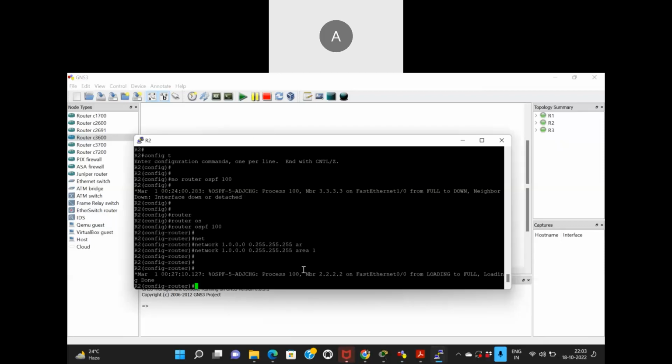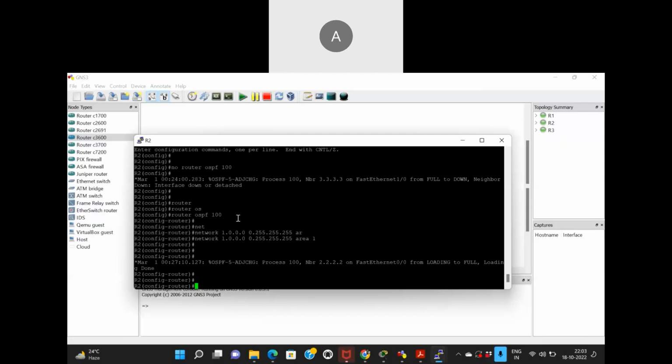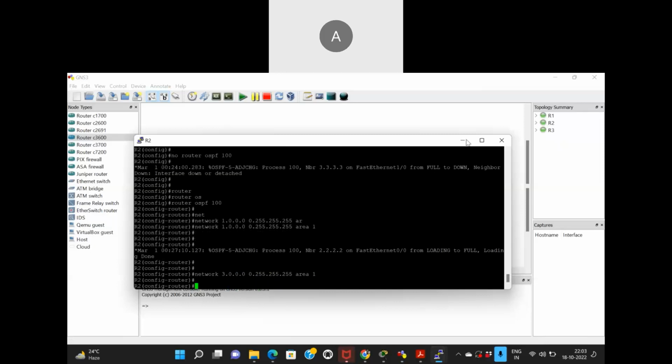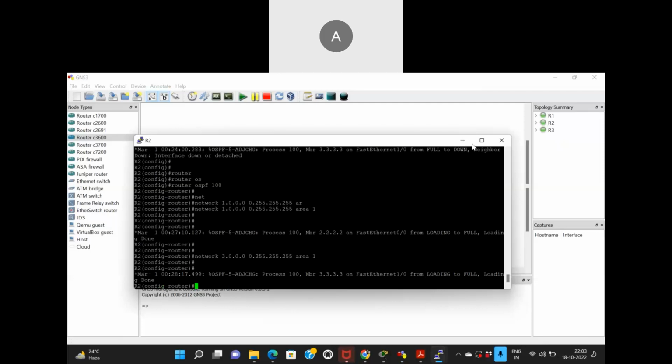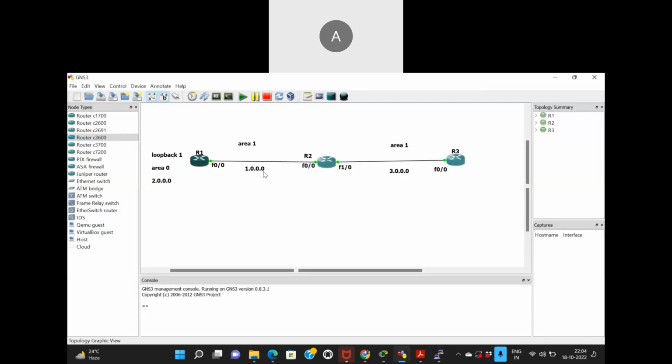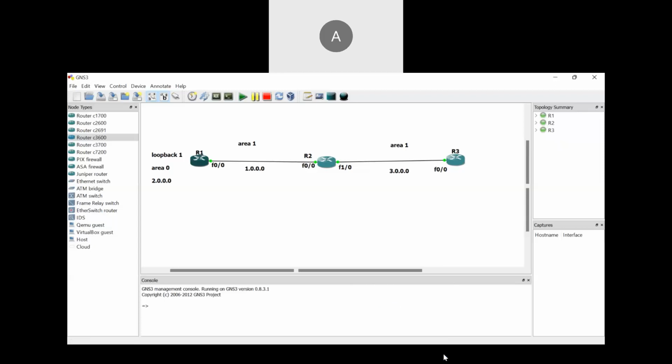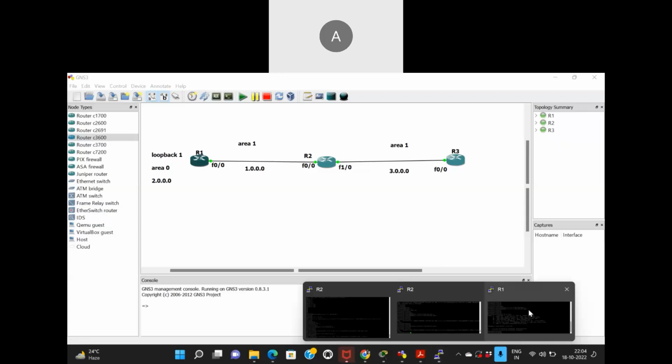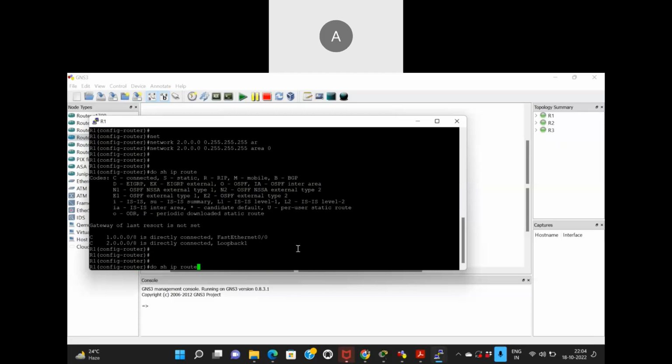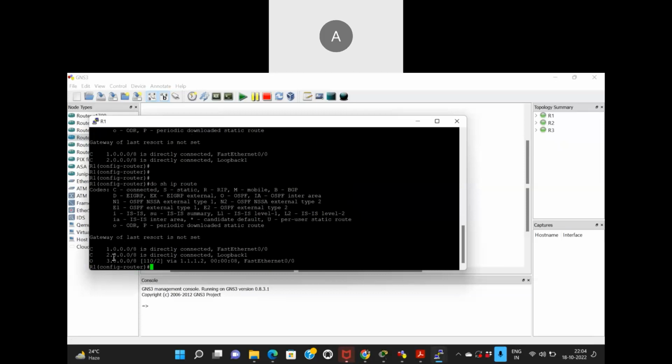So let's go back to R2. We tore down the whole thing, and we haven't advertised the network of 3. So let me just advertise the network of 3, and it is also in area 1. Once I've done that, it has become a neighbor with this guy also, and it should have advertised the route to this guy. So let's see this. Do show IP route, and we are getting the network of 3 now. So we have fixed this problem of, first of all, there was no connectivity at all, right?